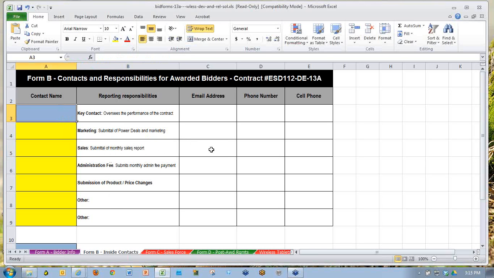So what you do is you just put your contact name over here in column A for each of those people, and then you put their email address, and provide your phone number and your cell phone number. And you do that for each person that she needs information on.